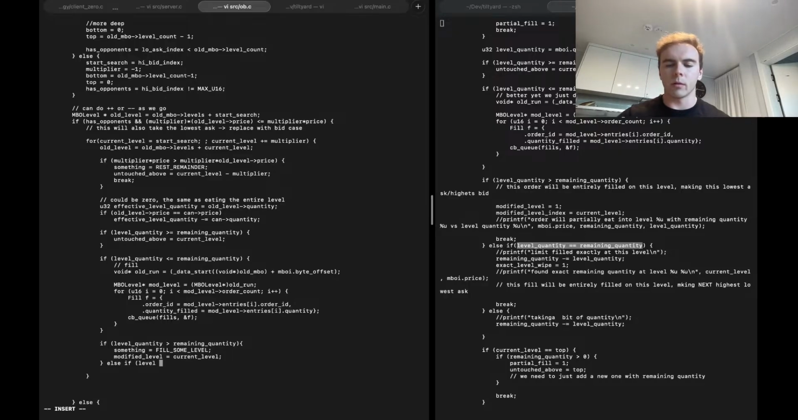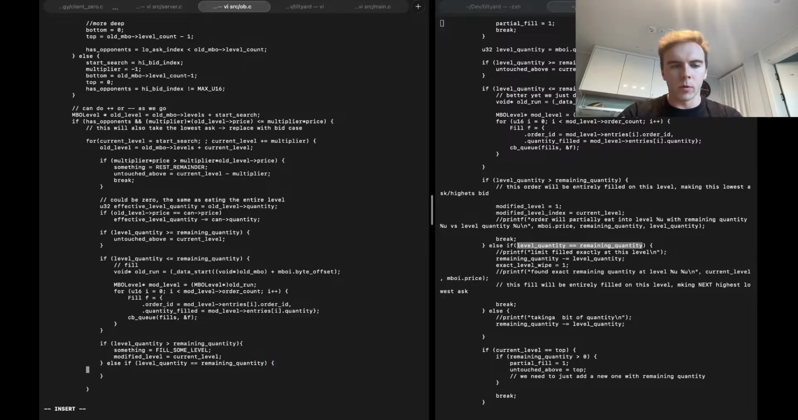I want to get this at least out on paper. Okay, else if level quantity is equal to remaining quantity, then we of course subtract: remaining quantity minus equal to level quantity. And we do exact level wipe is equal to 1. Exact, i.e. don't do anything. That's it. Oh, this one breaks too. Hold on.